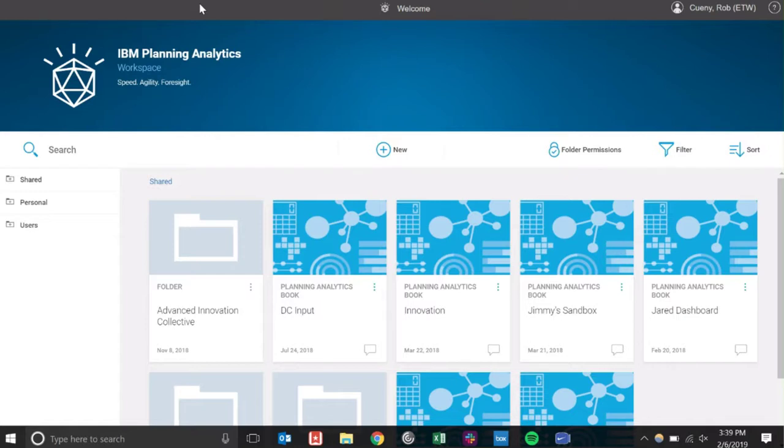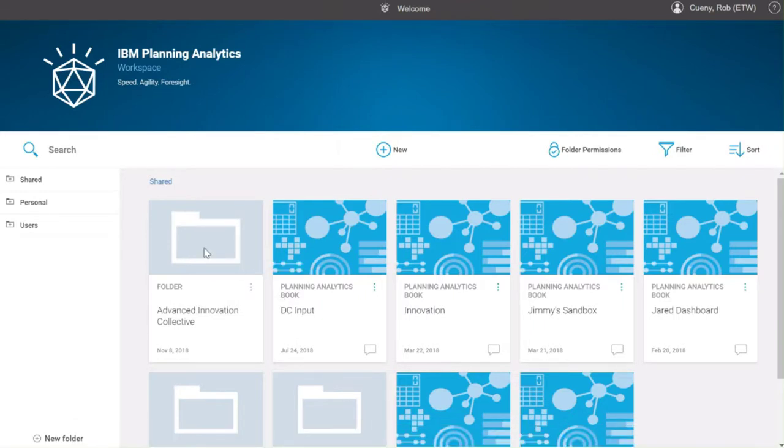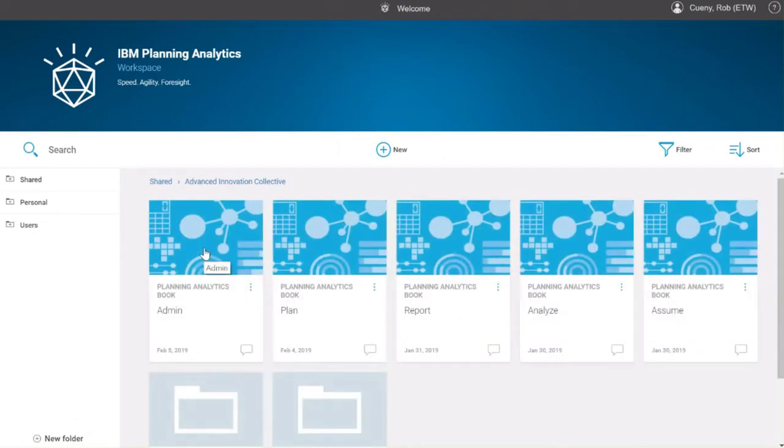Today we're going to be doing an introduction of the Planning Analytics Workspace and the different portions of the application. So what you're looking at right now is the Planning Analytics Workspace. It consists of different workbooks and different folders. So you'll see that we have the Advanced Innovation Collective. So we're going to go ahead and click on that to open it up. From here, we're going to click on Admin or the Admin Workbook.